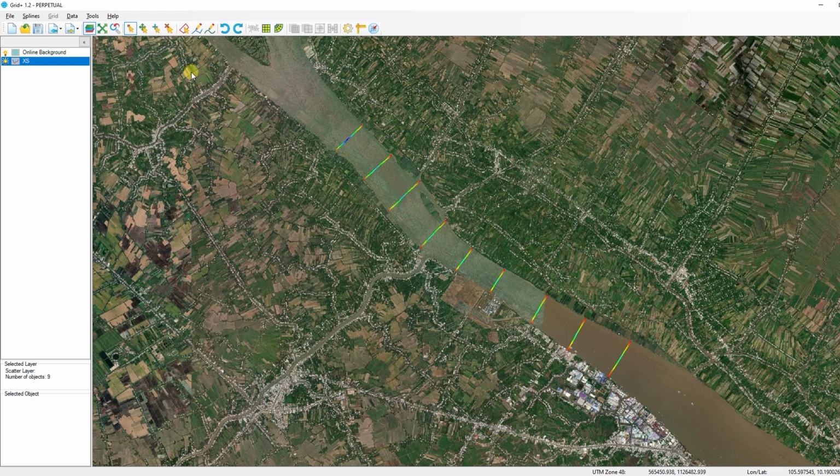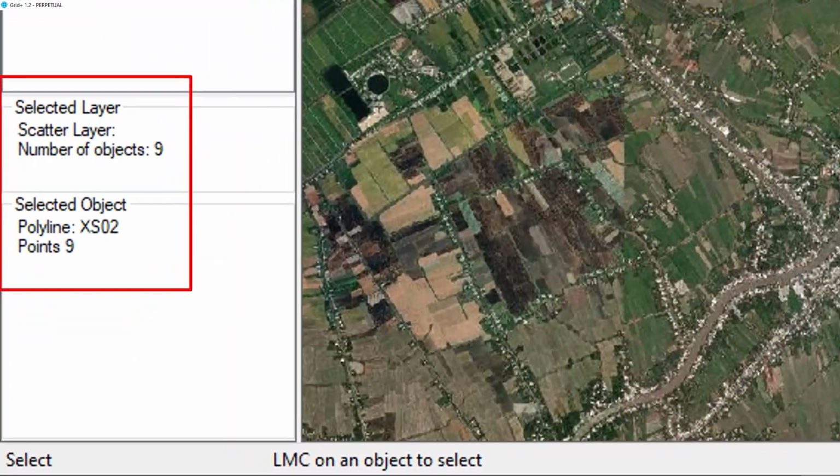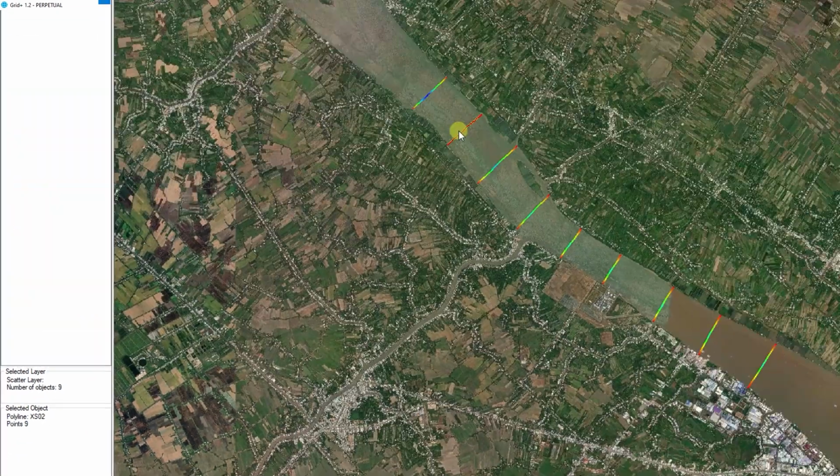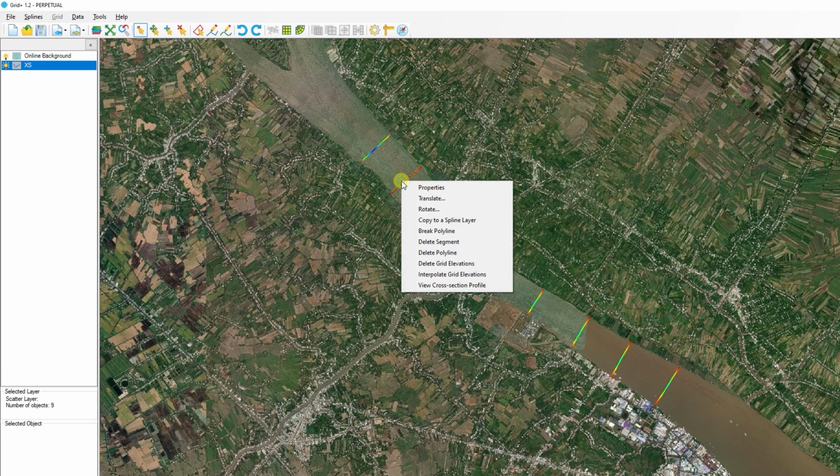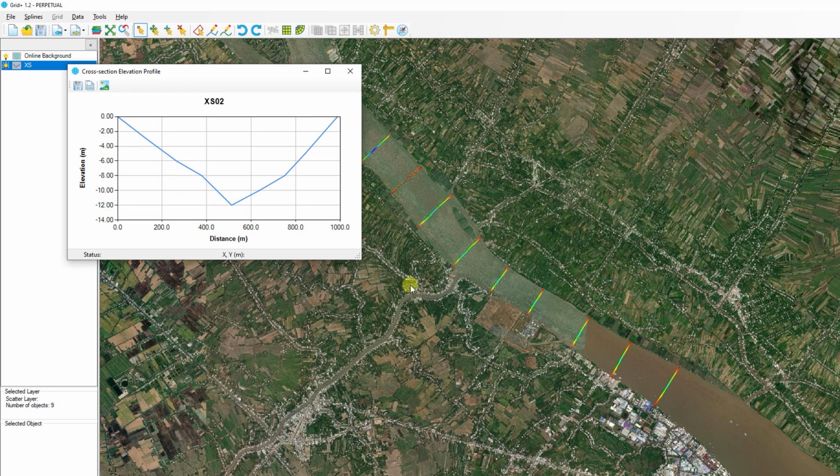Next, choose the select mode by pressing the S key and then left mouse click on a cross-section to select it. Then its information is shown in the lower left corner of the Grid+ GUI. Next, right mouse click on the cross-section to display options and select View Cross-Section Profile to plot the cross-section elevation profile. There are 3 buttons on the cross-section elevation profile, which allow the saving of the profile.